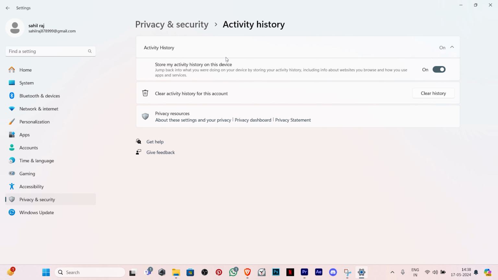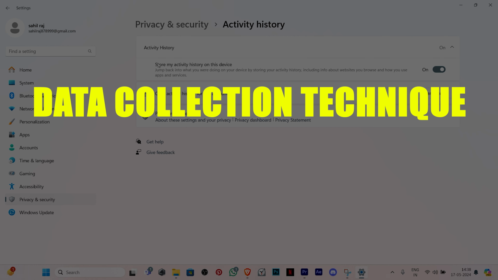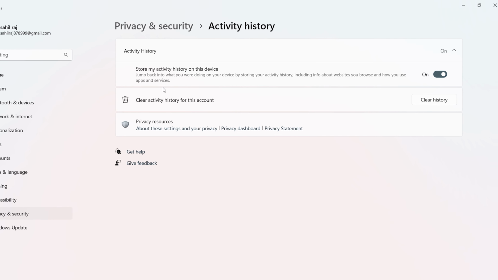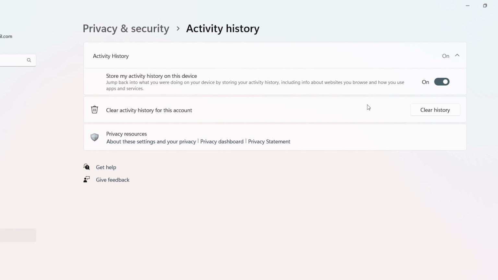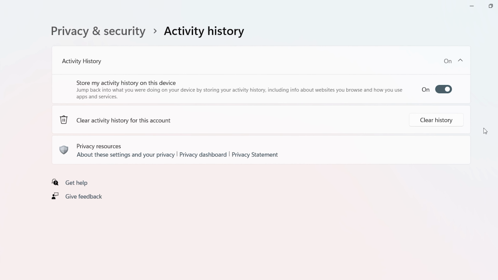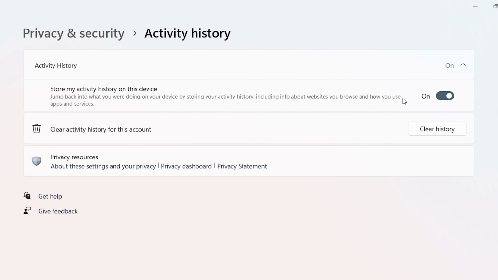Microsoft makes this feature sound useful for jumping back into what you were doing, but it's really just another data collection technique. Having activity tracking enabled sends data to Microsoft regarding the apps, services, and websites you use, including information about how you use them. So if you value your privacy, it's best to turn this off. Simply toggle the Store My Activity History on this device option to off. That's it. You've now disabled activity tracking in Windows 11, preventing Microsoft from collecting this type of data about your usage habits.